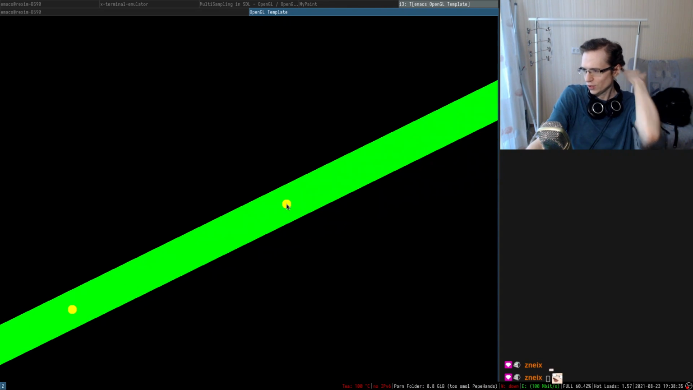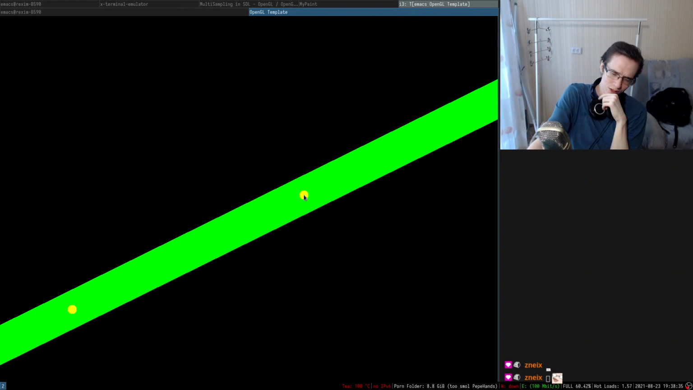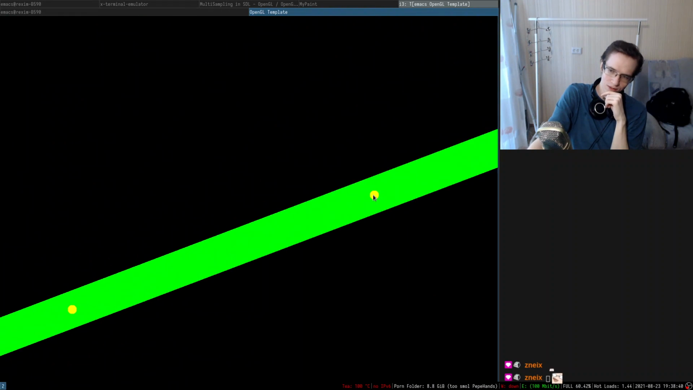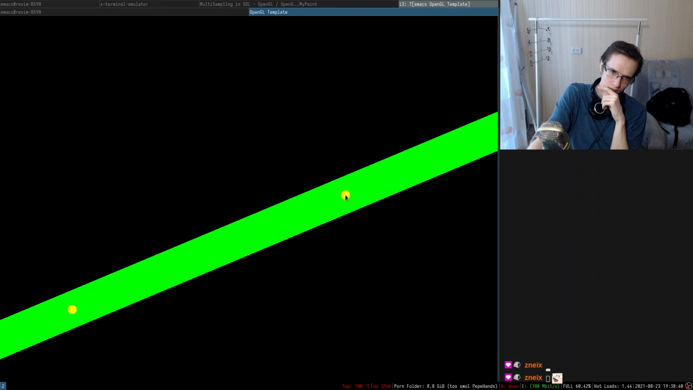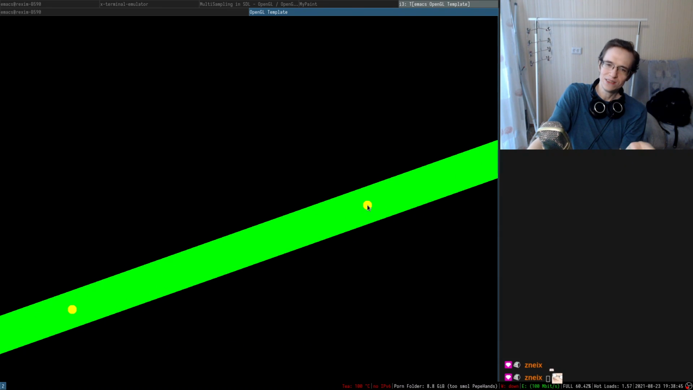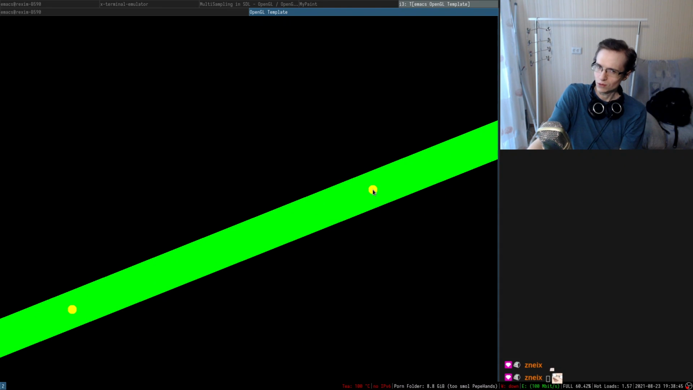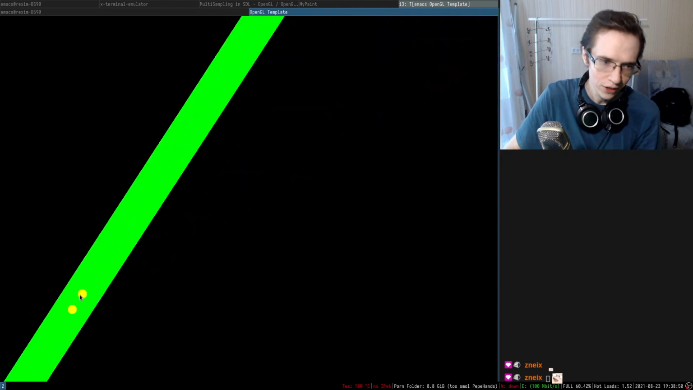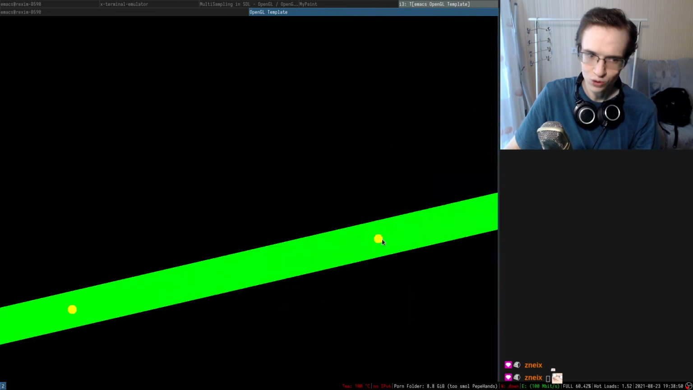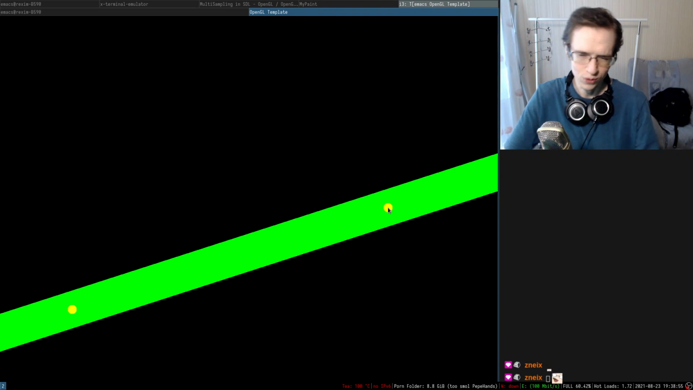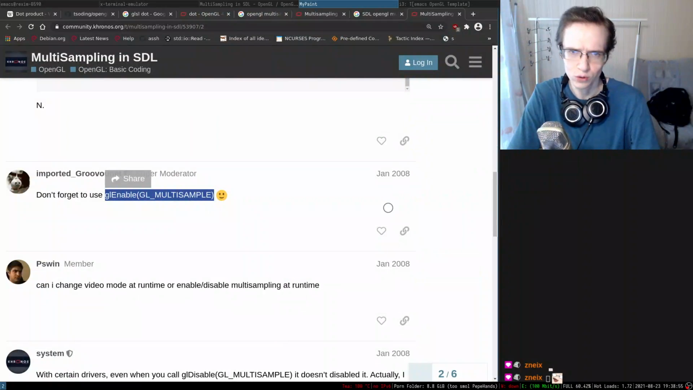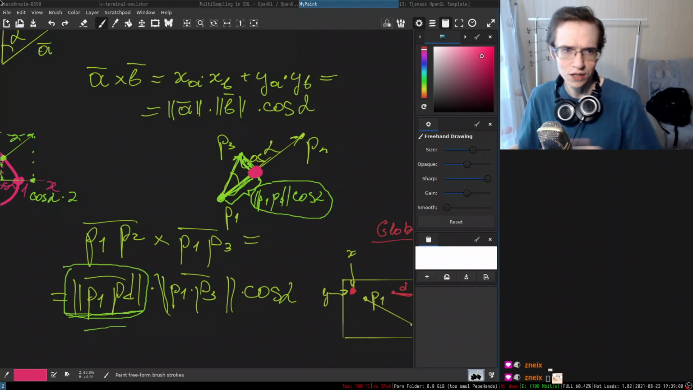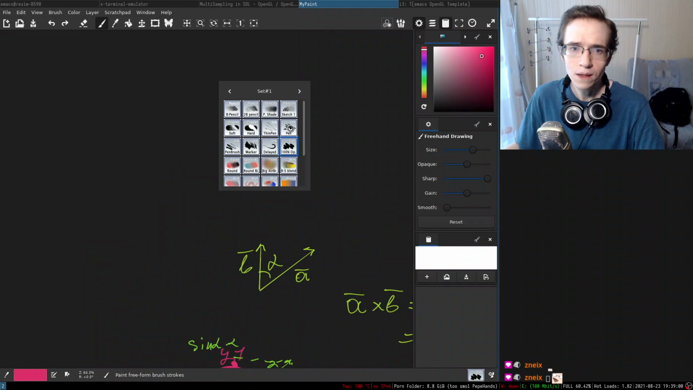Anyway, here's the thing. We're drawing the whole line, but how do you draw a single segment? You need to also have an additional condition that checks that you're not outside of that specific segment. So how can you do that? Let's go back to the drawing board and let me see.